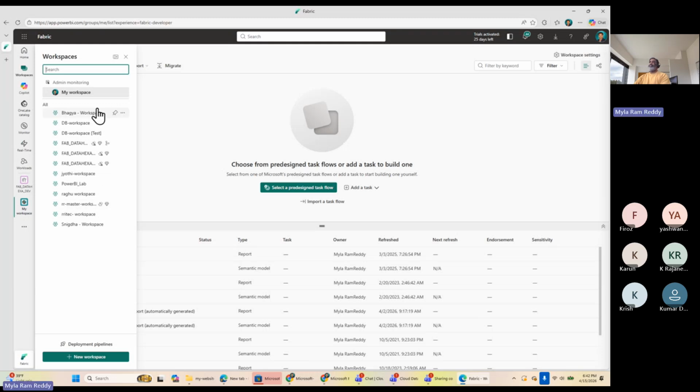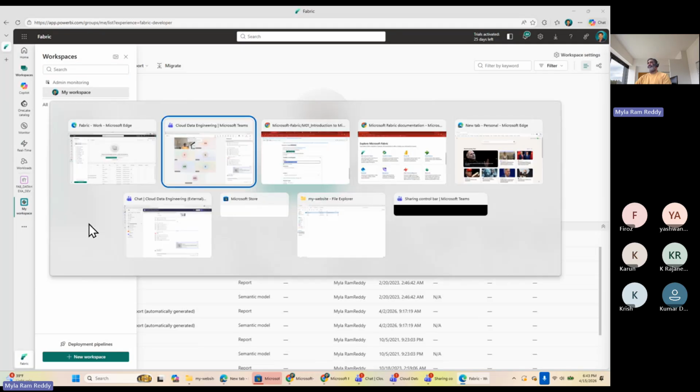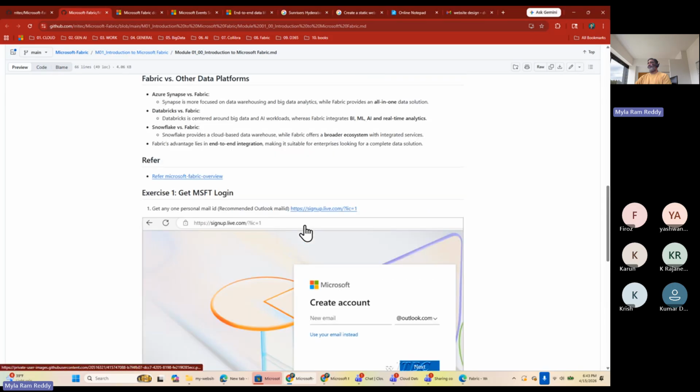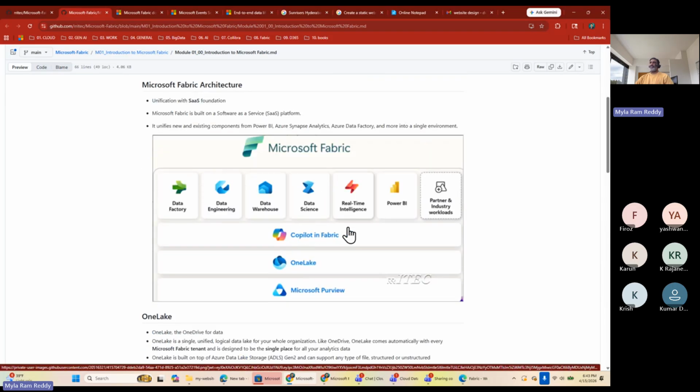Right. Now, in this workspace list, I can see 1, 2, 3, 4, so many workspaces here. If you observe this diagram once, all these workspaces are part of the OneLake. Not only workspaces, whatever you talk about in Fabric, everything is physically available inside the OneLake. Then what is OneLake exactly?